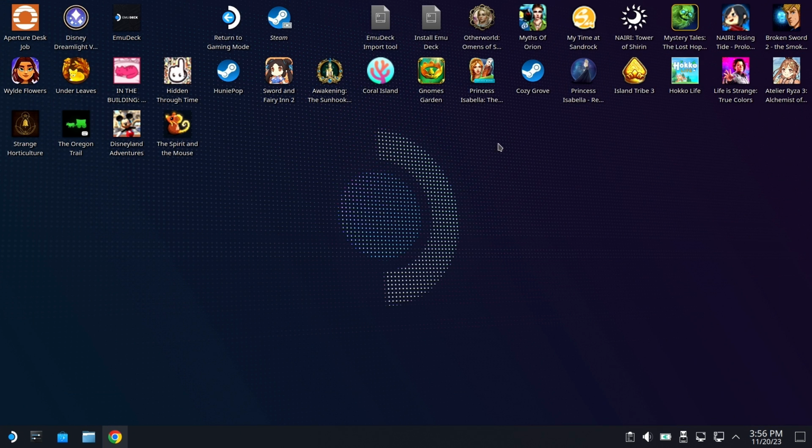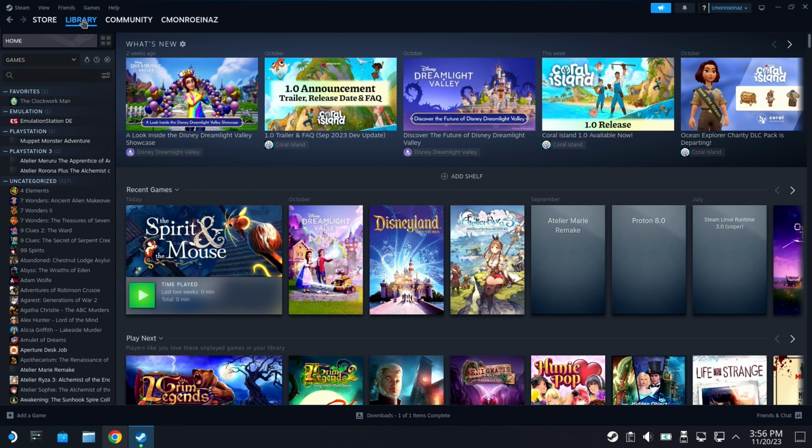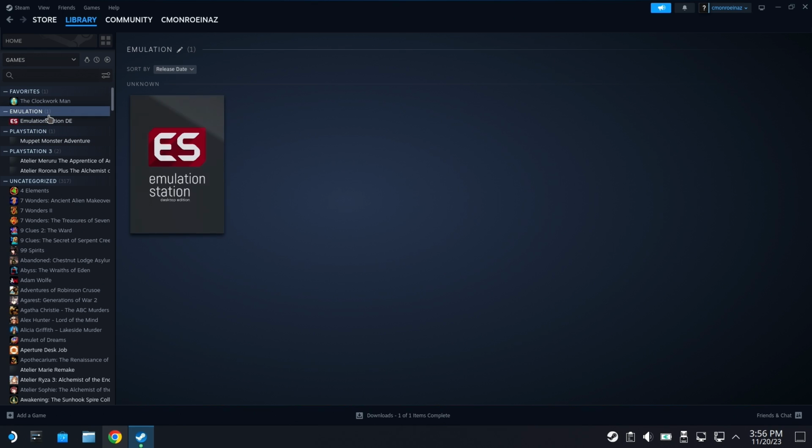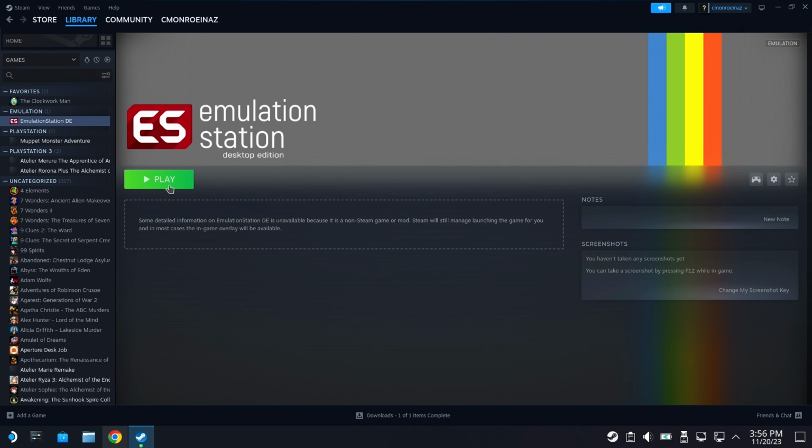Now, if everything is set up, all of our emulators should work as we expect them to. All of our BIOS files should be where they're supposed to be. All of our ROMs should be where they're supposed to be. Everything should just work, running right out of Steam and running that Emulation Station. So let's go ahead and open up our library, find Emulation Station DE. Excellent, and we are gonna play it.